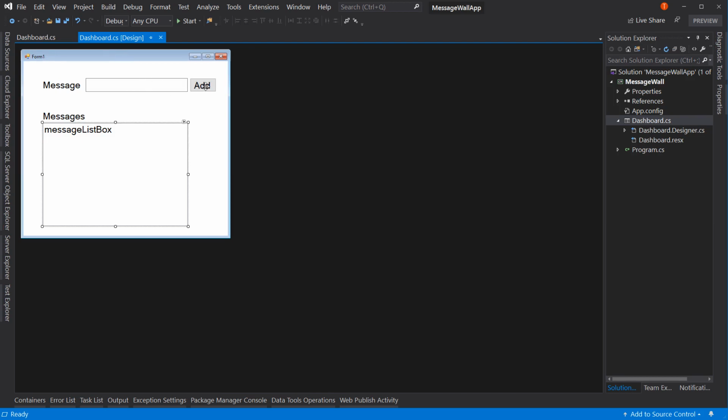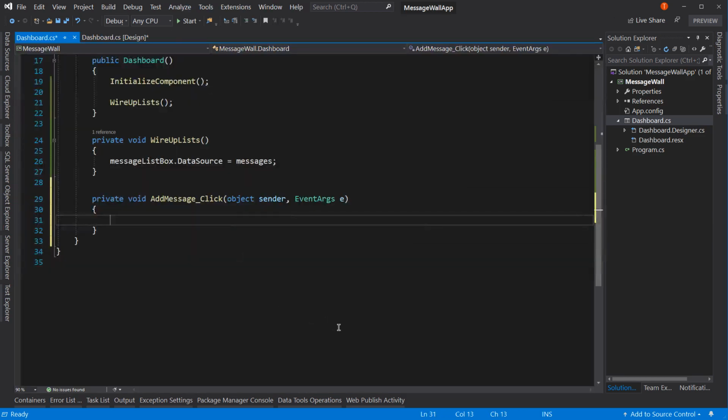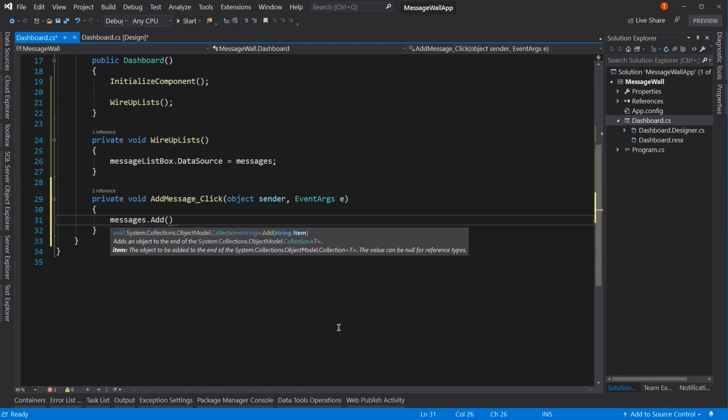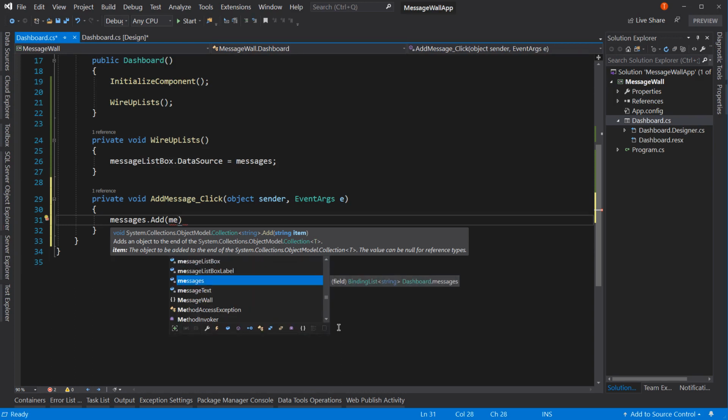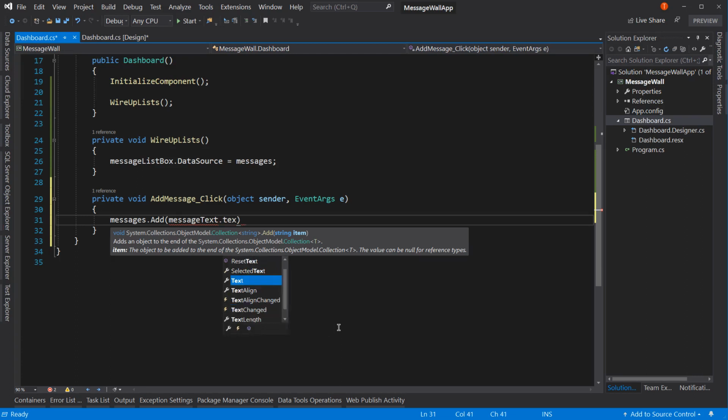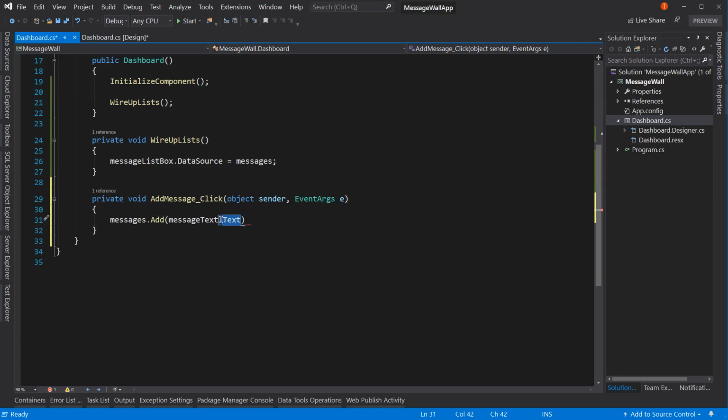Now we can wire up this button here, the add button. I just double clicked on it to create the event. And in here, what we can do is say messages.Add. We're going to add a new item to the list, and that new item is going to be the messageText.Text. This is one of those rookie mistakes right here.